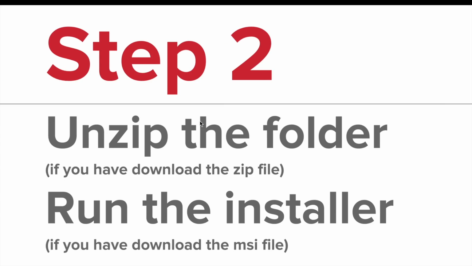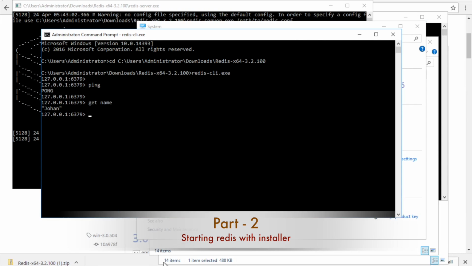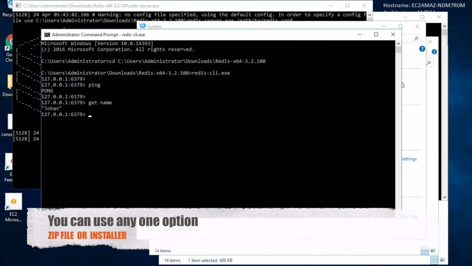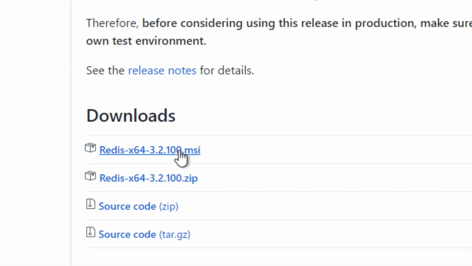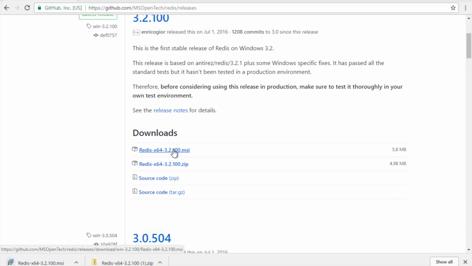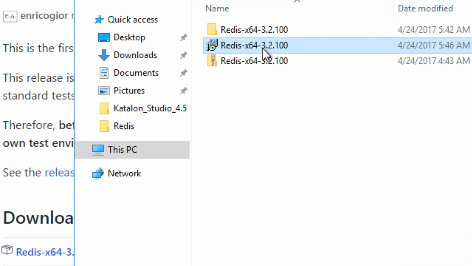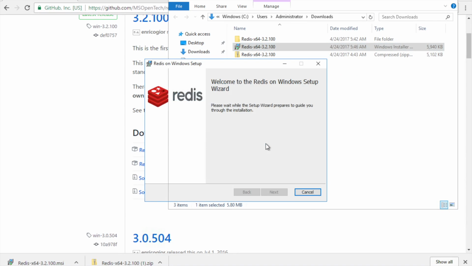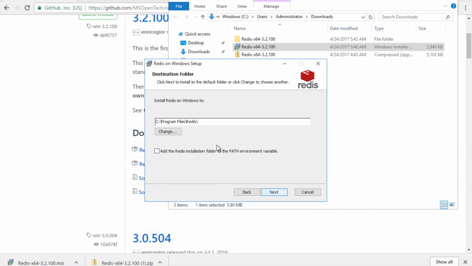Okay, so this is how you can get started with Redis using the zip folder. Now let us also see how you run the installer. In case you want to install Redis through the installer, we will go to the same location, and here instead of the zip we will take the MSI file. We will download this file, and once it is downloaded, let us go to the folder. Here it is in my Downloads folder; just double click it. It will run the installer, and you just install it like any other program. Here it will ask you the location, so I'm keeping it as default.